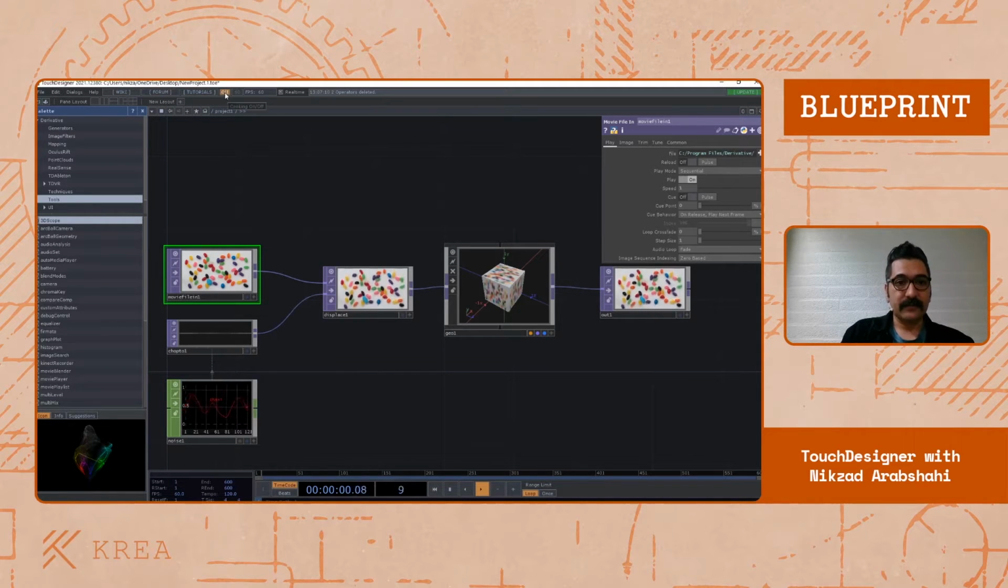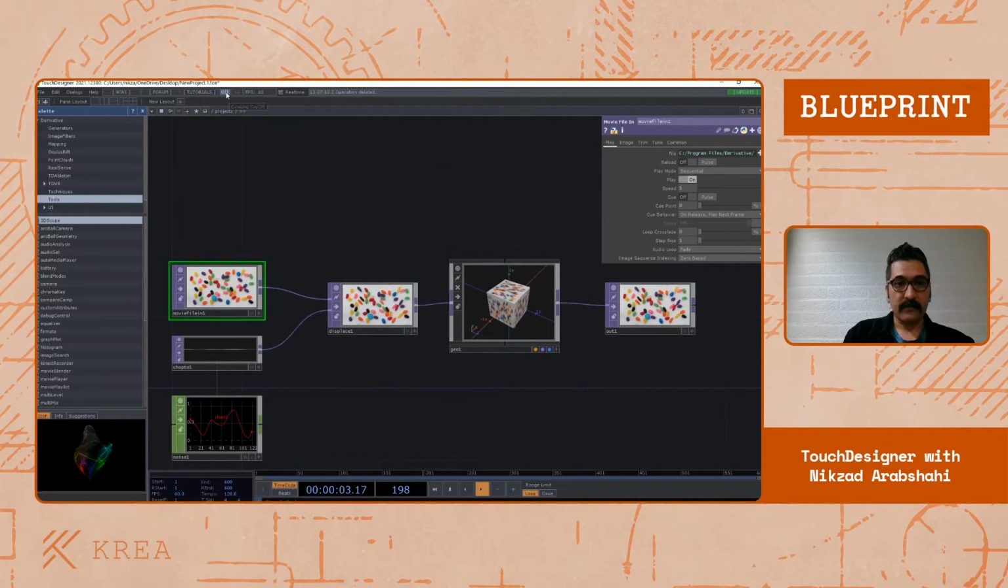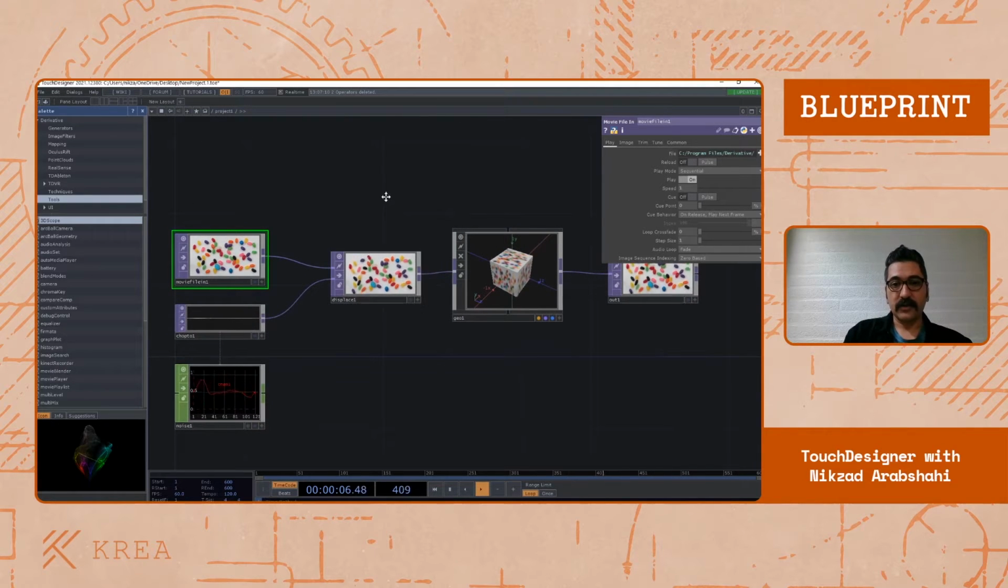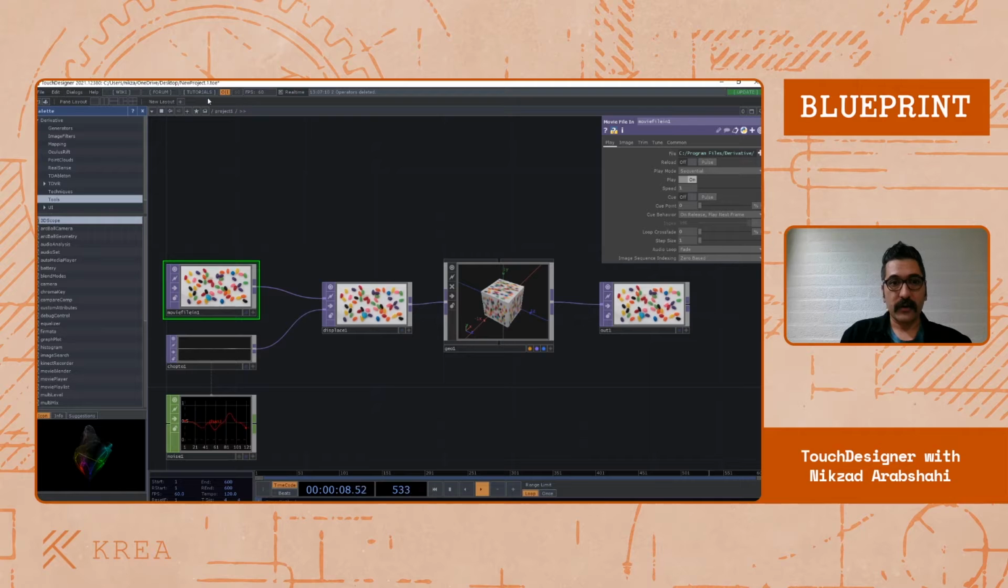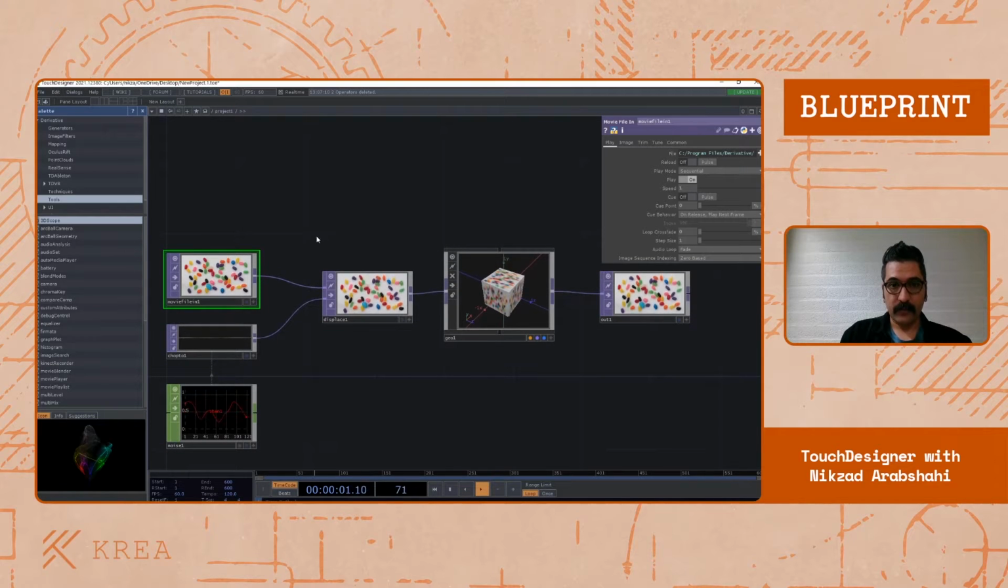And then you have this toggle button, which is cooking. If you toggle it off, it stops the whole process of TouchDesigner, and if you toggle it on, then it starts the software again. And then the FPS, that's frames per second. Because it's a real-time software, it always shows the frames per second, so you know what you're doing.